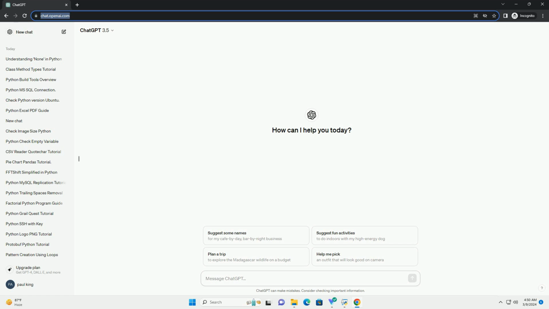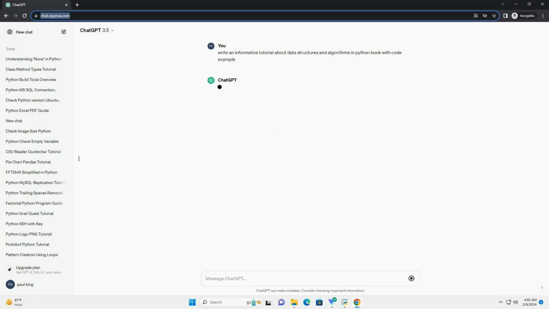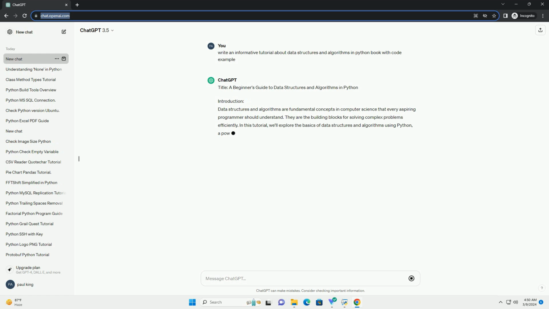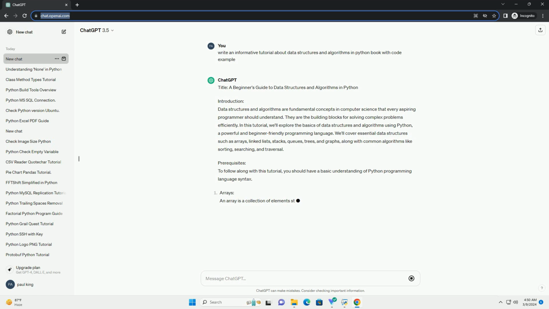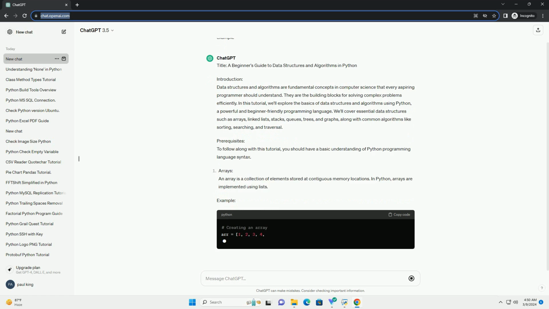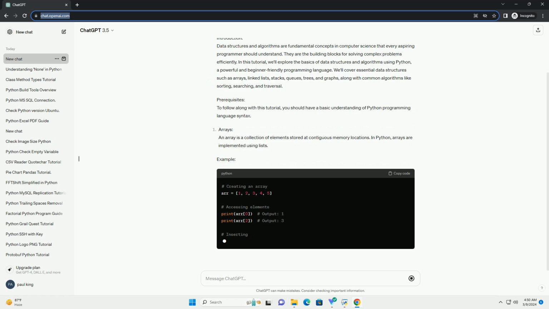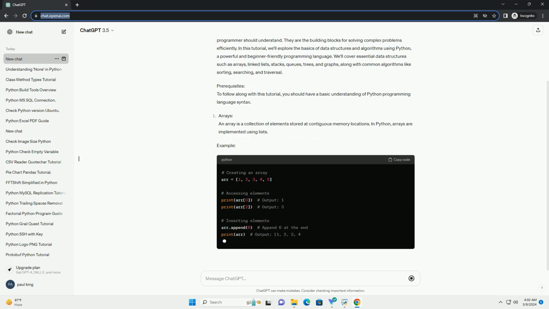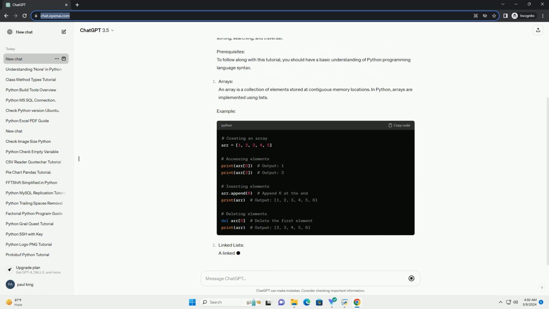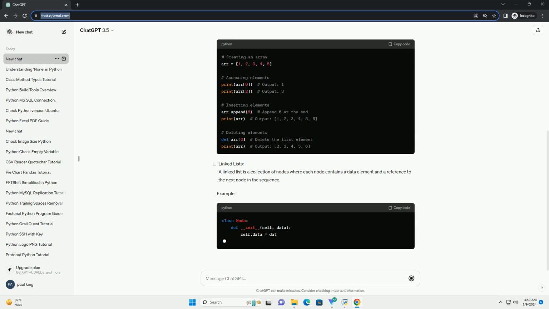Title: A Beginner's Guide to Data Structures and Algorithms in Python. Introduction. Data structures and algorithms are fundamental concepts in computer science that every aspiring programmer should understand. They are the building blocks for solving complex problems efficiently. In this tutorial, we'll explore the basics of data structures and algorithms using Python, a powerful and beginner-friendly programming language.